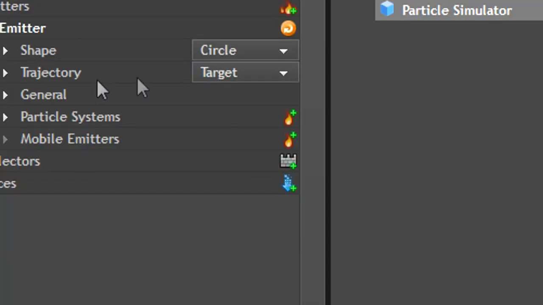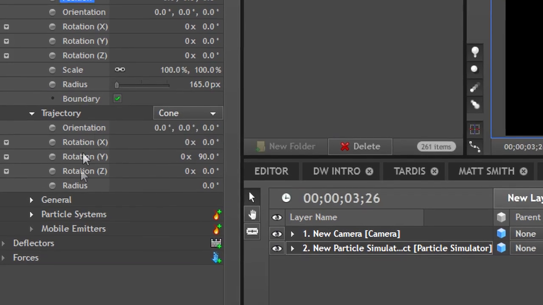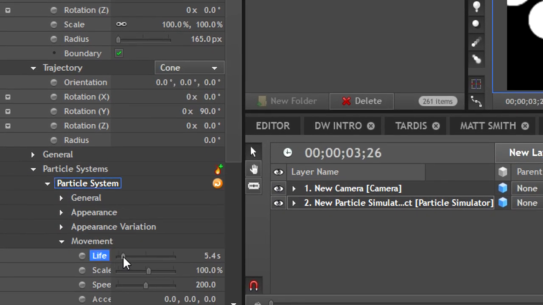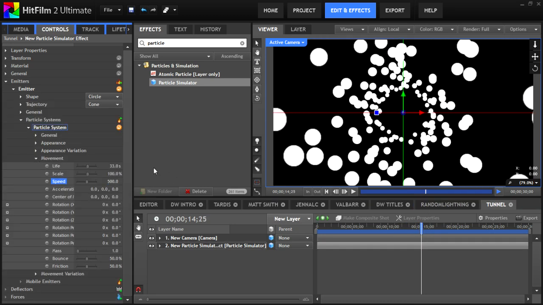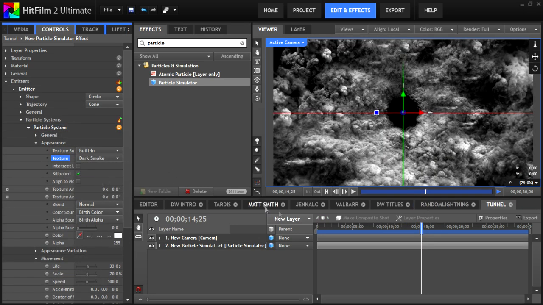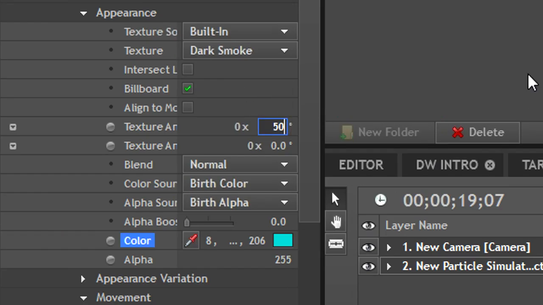Change the Y rotation to 90 degrees so that it's facing you. Adjust the Z position and the life under Movement to begin to see the tunnel effect. I set the scale to 70 and the speed to 500, and under Appearance I use the built-in dark smoke texture. For color, I just selected a light blue-green. Change the texture angle to 50 and the texture angle variation to 70. This will put some spin on the particles to make them seem less uniform.